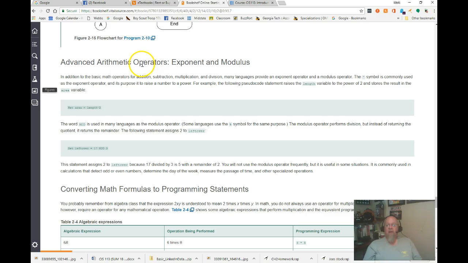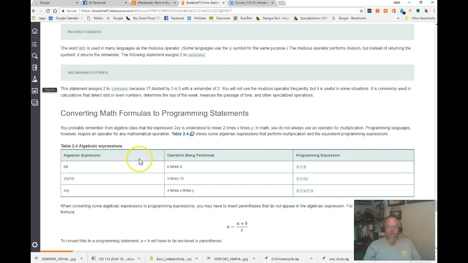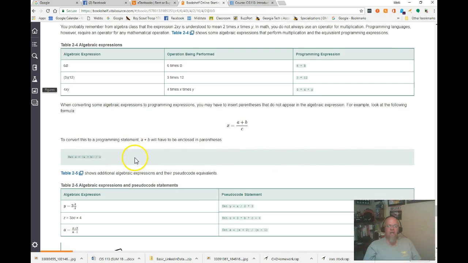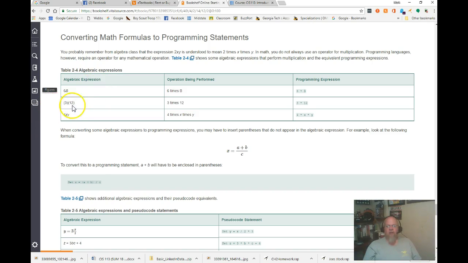Advanced arithmetic operators, exponent and modulus. Okay, so I could say the area is equal to the length exponent 2, or length squared. Or I could say the leftover is equal to 17 mod 3, so 17 divided by 3. What the remainder is going to be is put into leftover. Okay. This gets into some of the algebraic expressions.